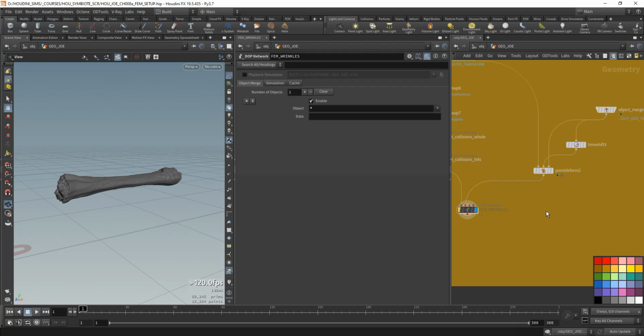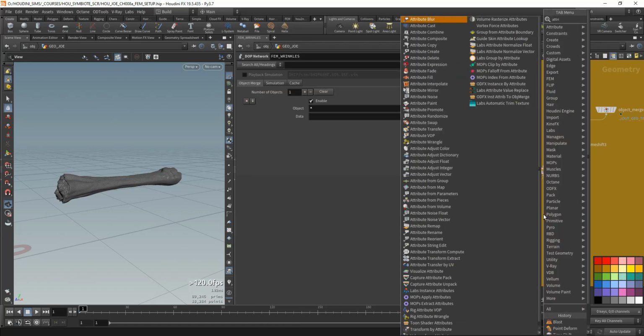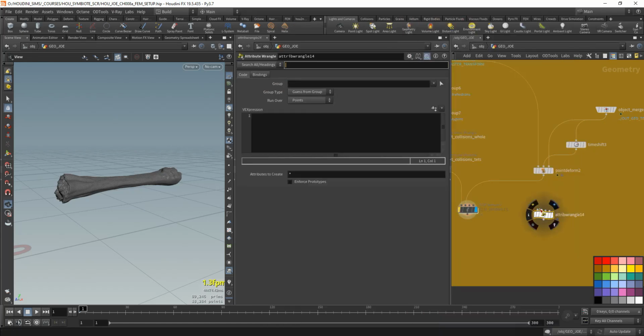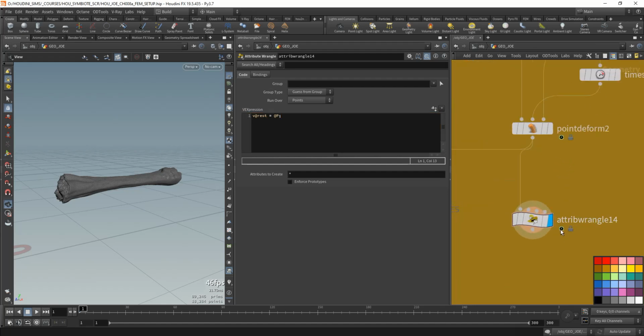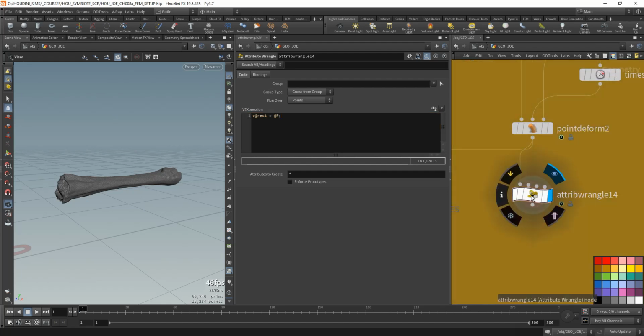So we'll create an attribute triangle here. And the attribute triangle will contain a rest attribute. This time it's going to be a simple rest. And this rest is going to follow the animation. As you can see, there's a little clock here. It means that the rest changes at each frame.